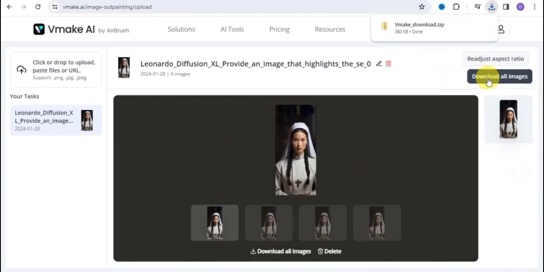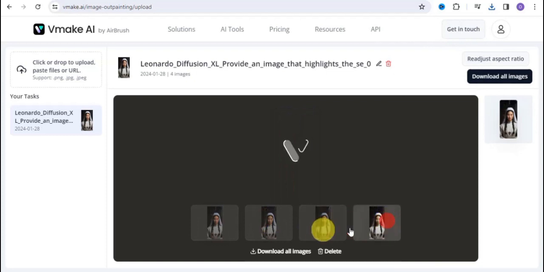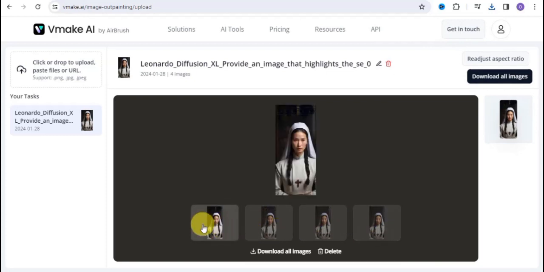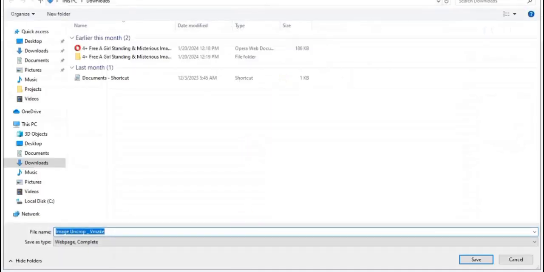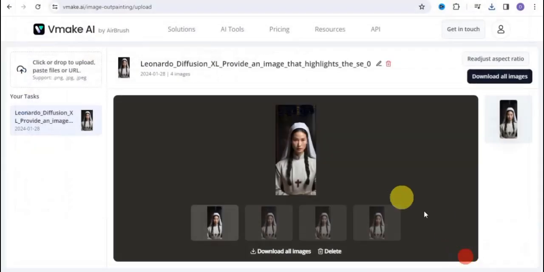So simply click on download image right there. You can simply just tap on the particular image you want right there, and once you're done, simply just save that particular image onto your device. So I'm just going to save this right here, and this is done. So once you're done with this, the next thing, guys, is to create your talking head.